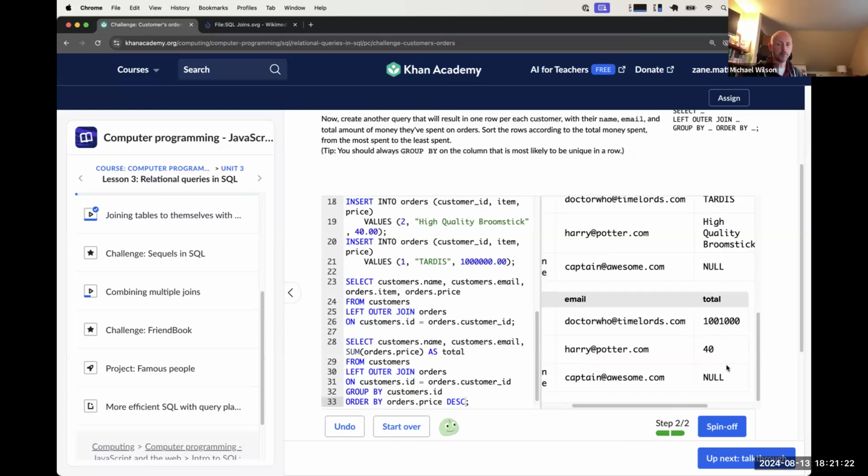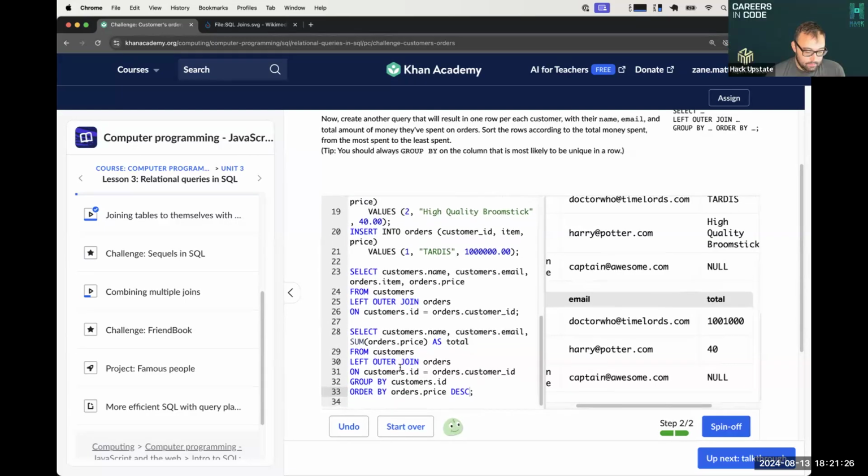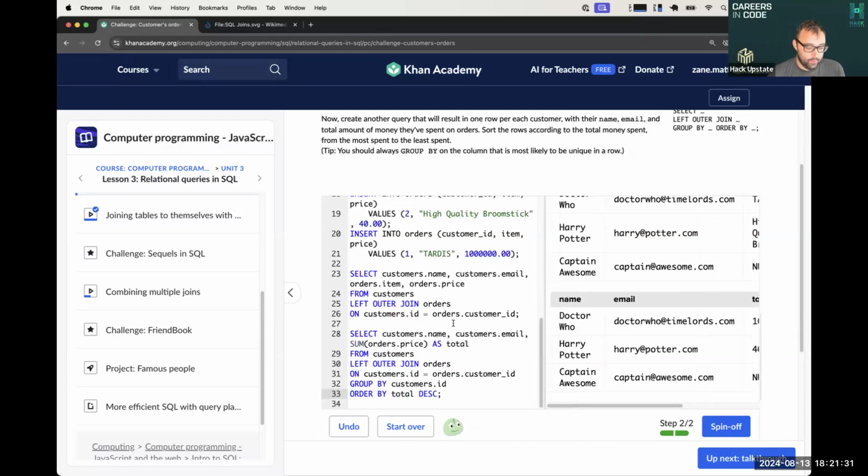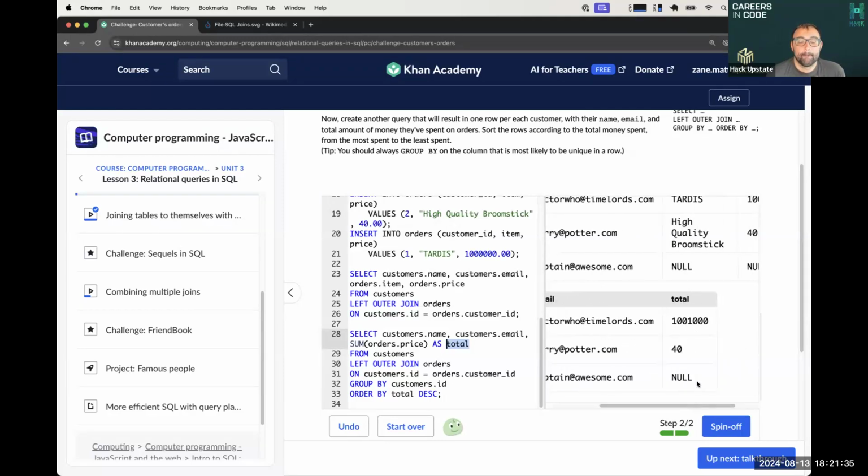Should it actually be orders total? Yes, we could do that as well. And we can use the alias that we created here, and that will also sort it the same way.